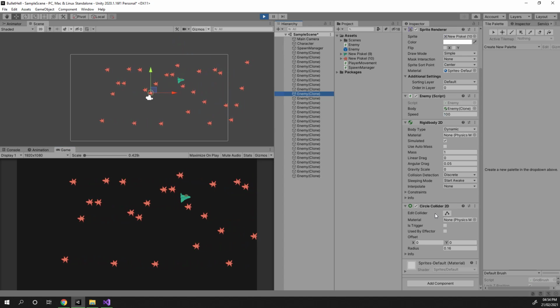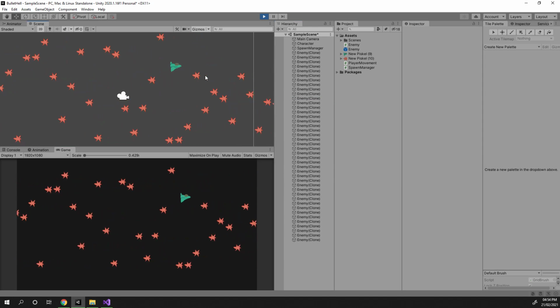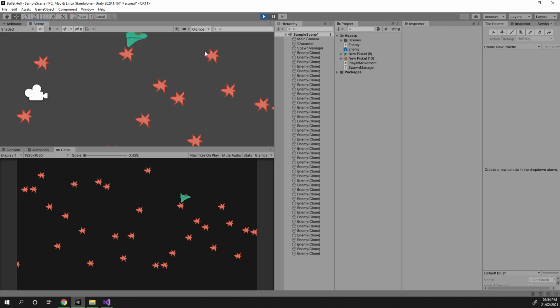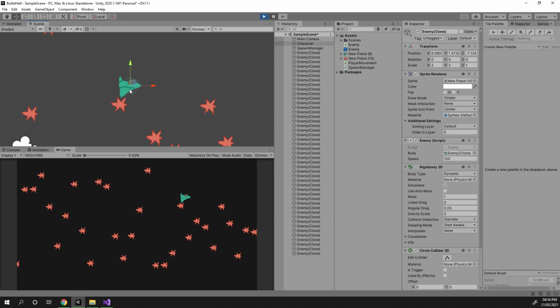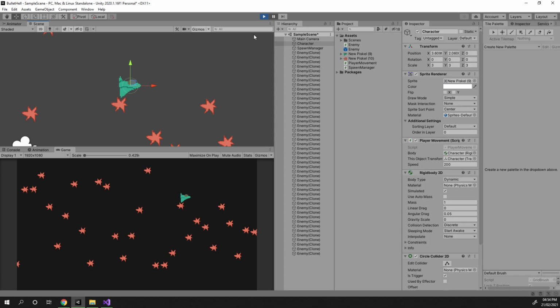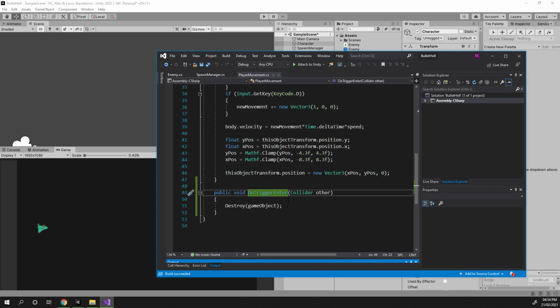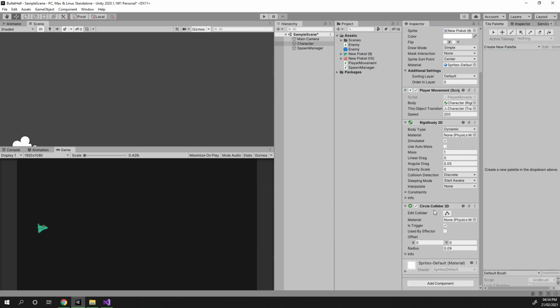Let's see what's going wrong. There's a circle collider on each of these. Let's pause the game. Each of these has a circle collider. I've got a circle collider with is trigger, but for some reason, OnTriggerEnter isn't happening. Let me try and build the game and see what might be going wrong here. We've got our trigger set to true on the character.